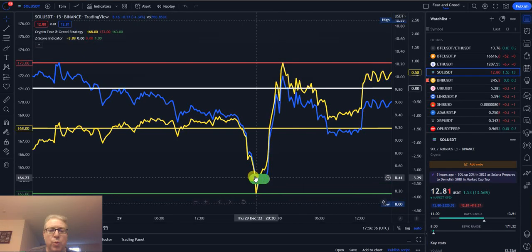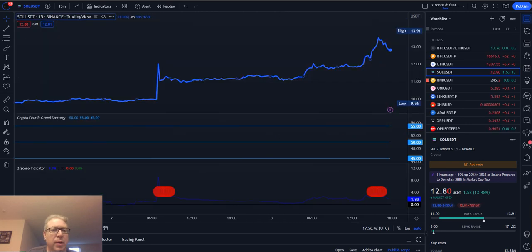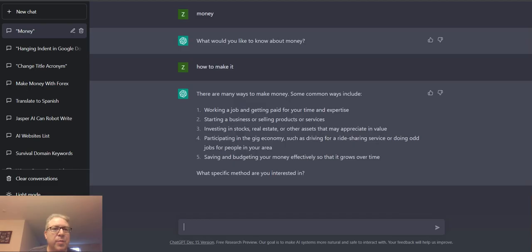So you want to buy Solana at 850, okay, buy at the green, sell at the red. But when you try, this is all you get: a crazy blip of a red line and some free blue dots. The only way that you can be saved is by using this one, ChatGPT: how to make money.